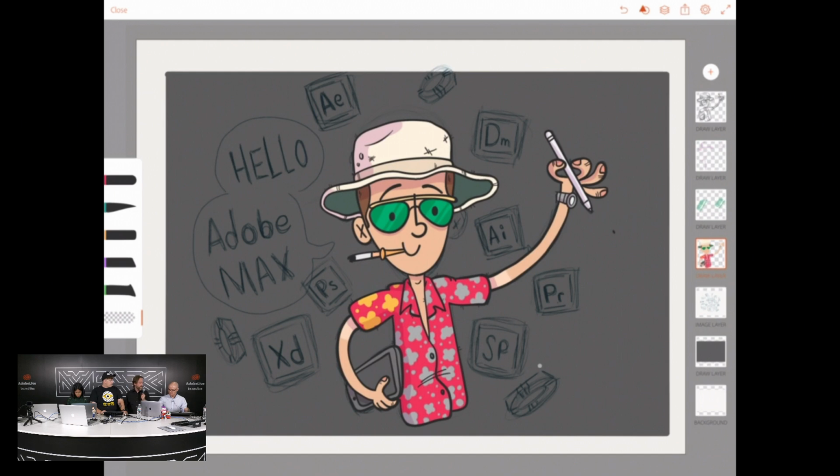Are you guys going to be posting these images on social or something? Yep. Using what hashtag? What should we use? Yeah, Adobe Max. And Adobe Live. Well, how simple is that? Adobe Live, Adobe Max. Yep. Will you do that? Absolutely. Awesome. That would be great.